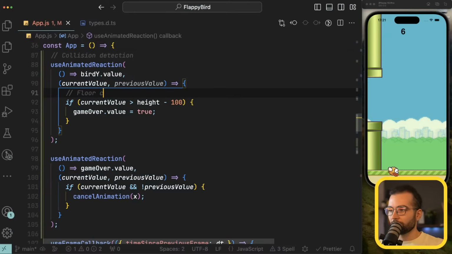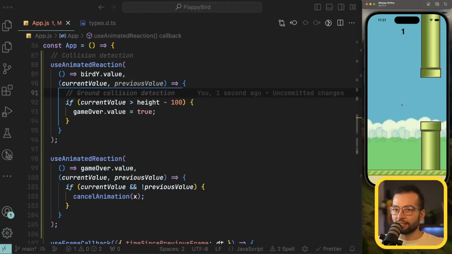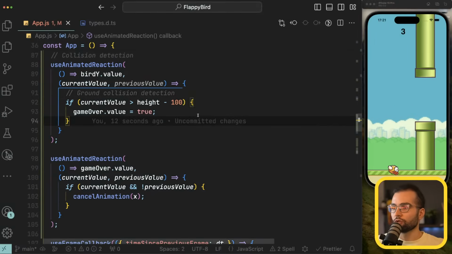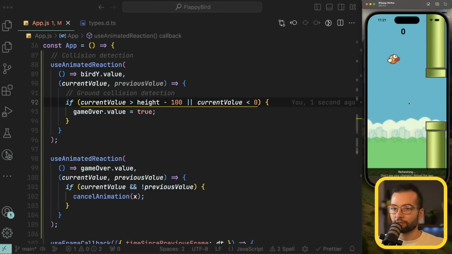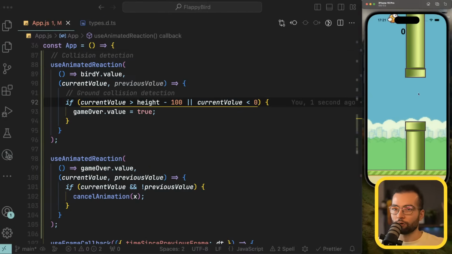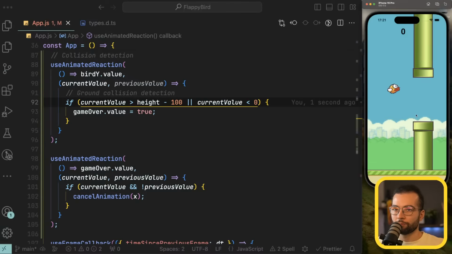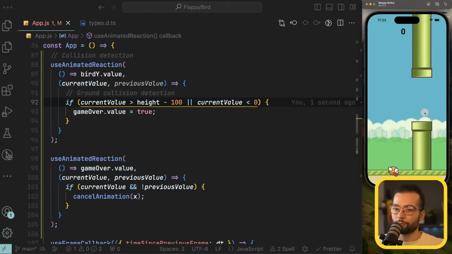floor or ground collision detection. I'll probably have to also do the same for the ceiling. Like if I go very high up, I would also do game over, but I can do it also here. If current value is more than height, or if current value is less than 0, that means that we went too high. So if I'm gonna go, boom, game over, and restart from the beginning. Boom, crash. It just restarts it very fast. So, okay.